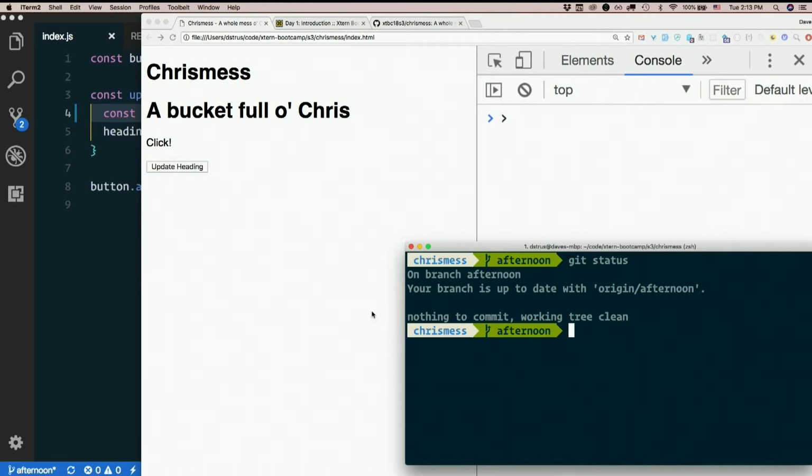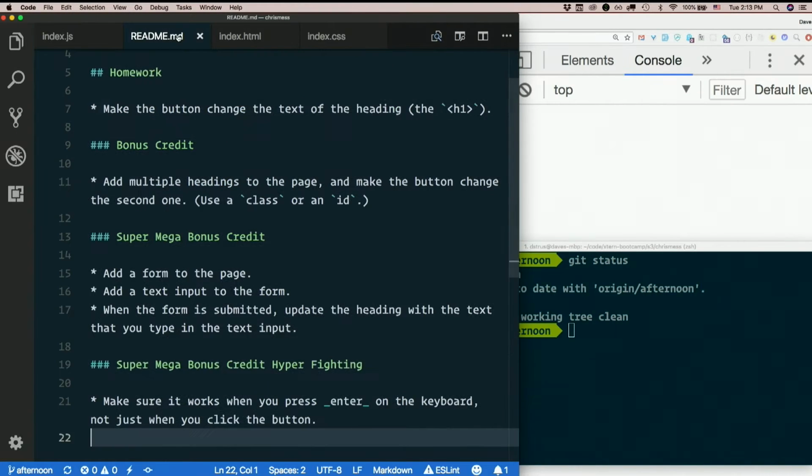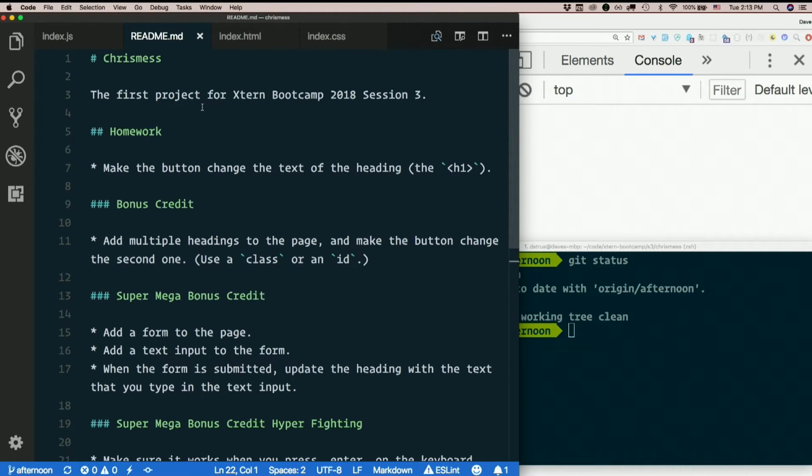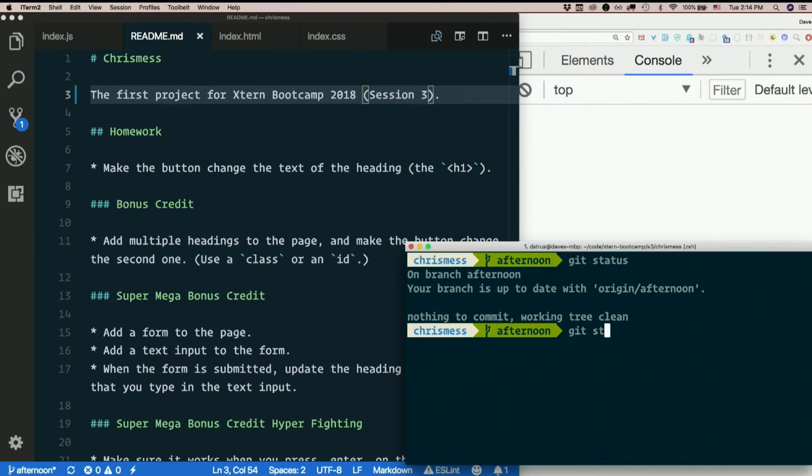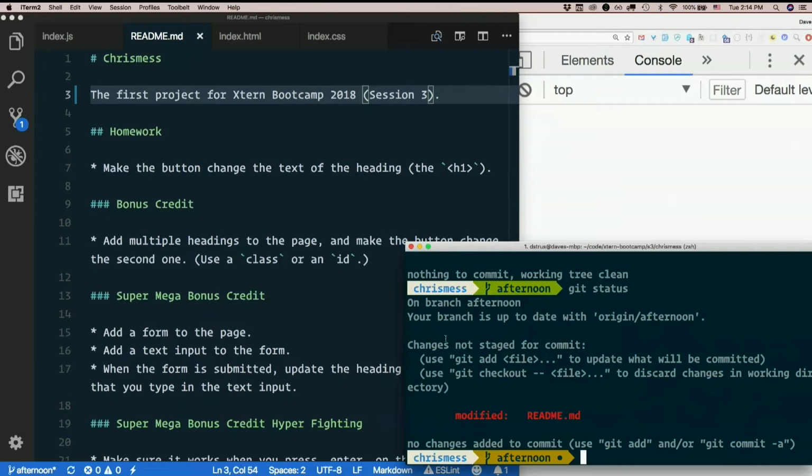If I make a change, like I make a change to the README, the first project for extern bootcamp session 3. Maybe we want extern bootcamp 2018, parentheses, session 3. There we go. Now we've made a change. And I say git status. Now I see changes not staged for commit, modified README.md. So now my working directory does not hold exactly the same thing that my actual history does.